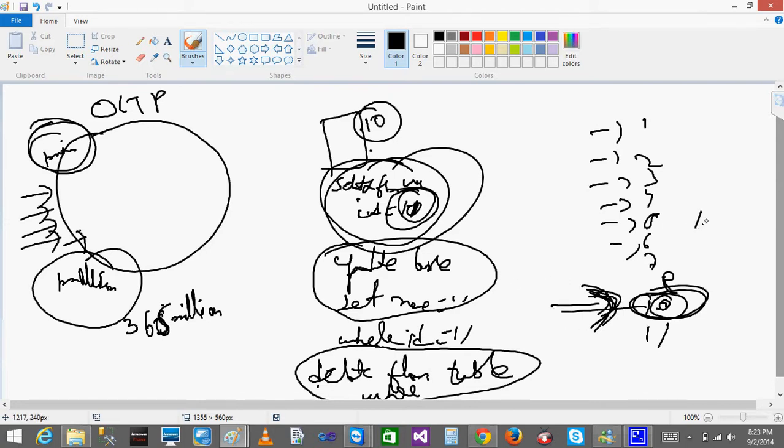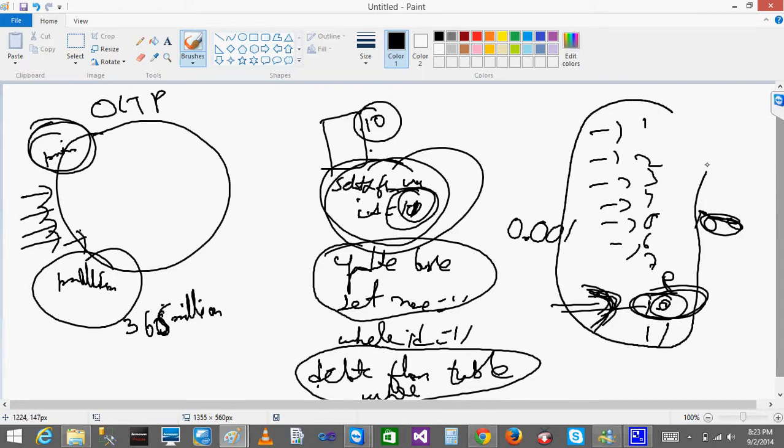Let's say there are some 10 million records. For finding a record out of 10, it may take only 0.001 second. But to find a record out of some 100 million, it may take even minutes. Sometimes it may take 1 minute, sometimes even 2 to 3 minutes, depending on the scenario, the index and all that. It may take more than that.